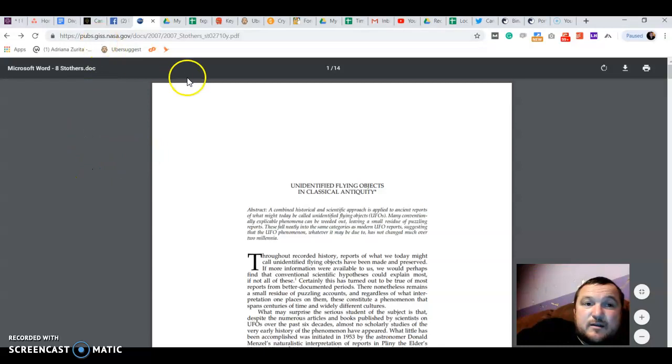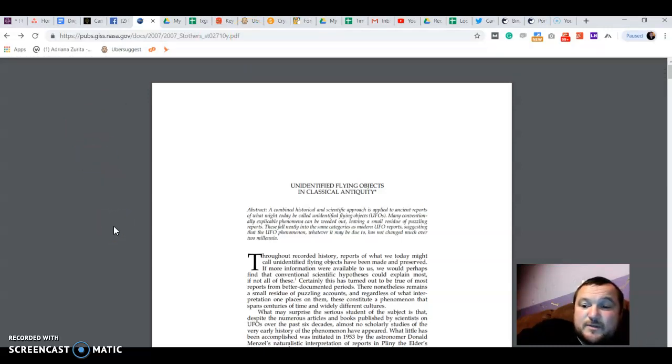So this is a web page that belongs to the NASA website. It's an official NASA website. This is not some UFO enthusiast publishing some kind of rubbish on their page. This is for real, right? Now, what have we here? Let's have a look. Well, we've got a PDF called Unidentified Flying Objects in Classical Antiquity.